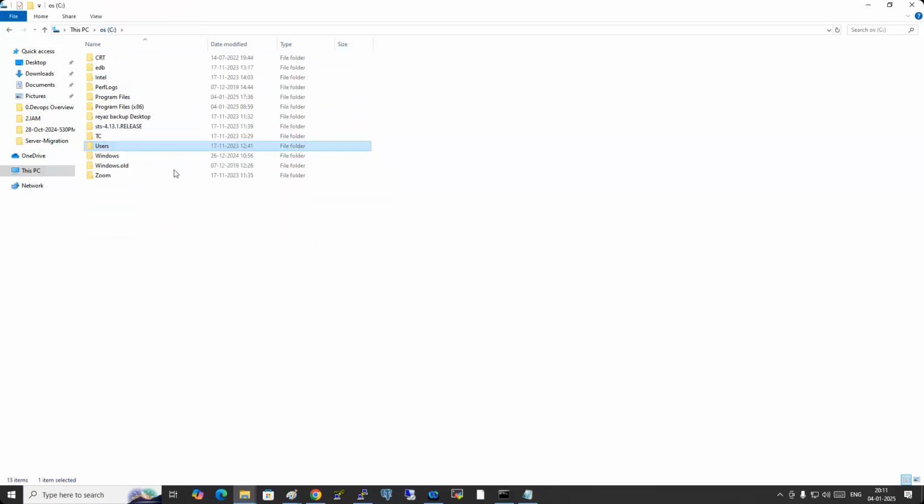So in this C drive, Windows also has different directories, and each one is specialized for something. Each is specialized for something.